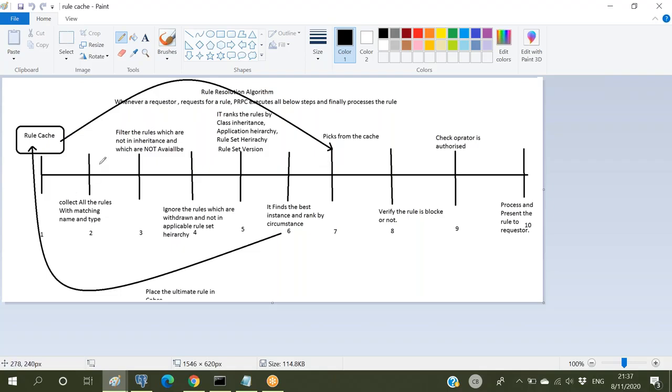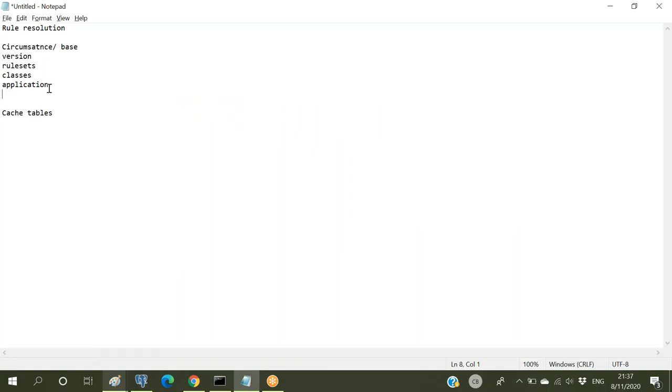If I'm trying to request any rule, PRPC first has to check in the rule cache. Instead of performing all these searches, PRPC has to first check in the cache table. If it is available in the cache table, it will put it for processing. So it will be very easy for PRPC to copy the rule from the cache table to the processing. So that is what we have discussed.